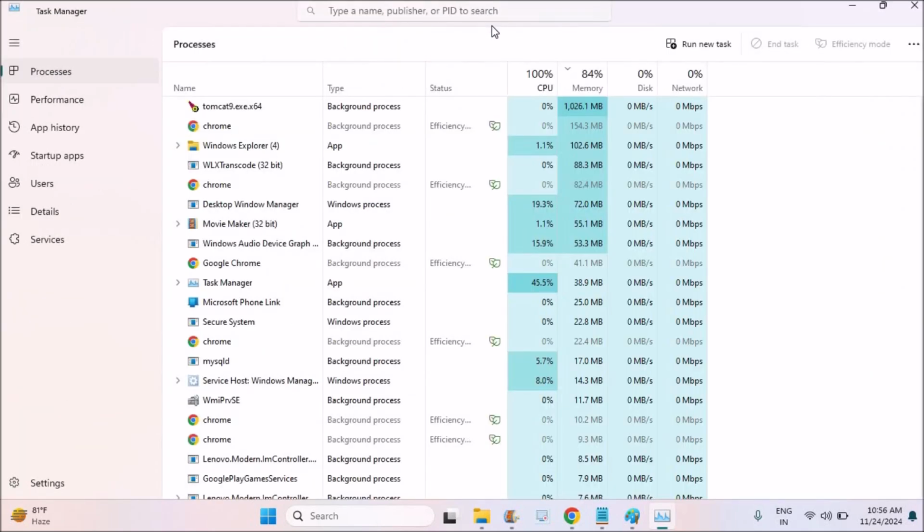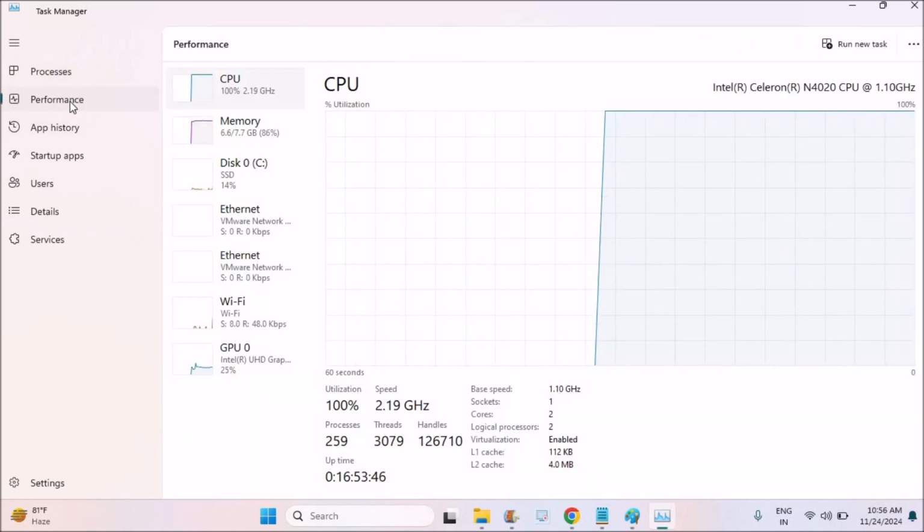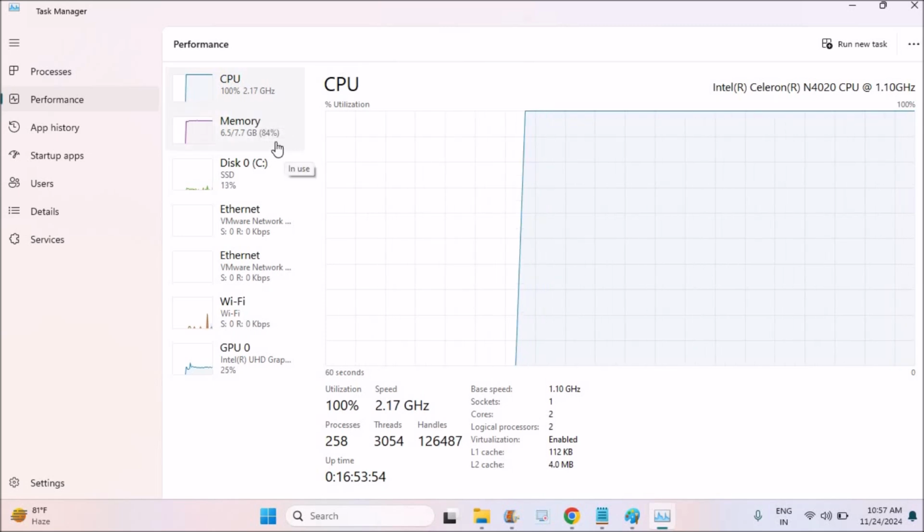I'll maximize this, and these are all the current processes running, but we need to click on the Performance tab. Under the performance tab, my CPU is being utilized 100% and my RAM is almost full, I mean 84% full. So I need to check which processes are taking it.